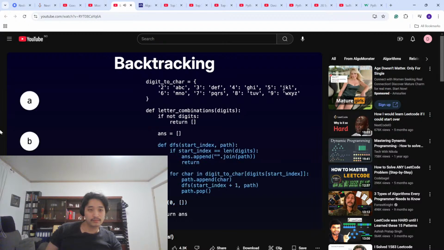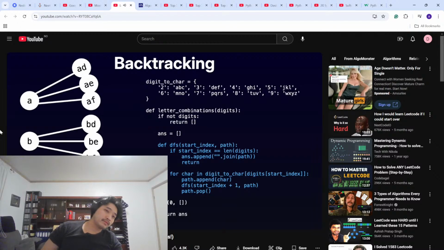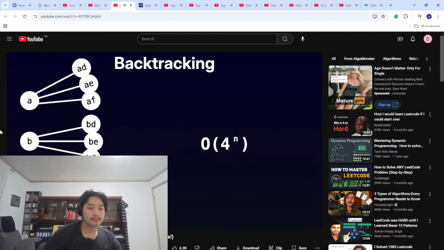For each digit, the function iterates over its possible letters, retrieved from a digit to char dictionary, adds each letter to path, and calls dfs recursively for the next digit. After exploring a letter, it backtracks by removing the last letter from path to explore the next possibilities. The dfs starts at the first digit with dfs(0, []), and once all combinations are generated, it returns the result list ans. The overall time complexity is O(4^n), where n is the length of the input digits, as each digit can map to up to 4 letters.